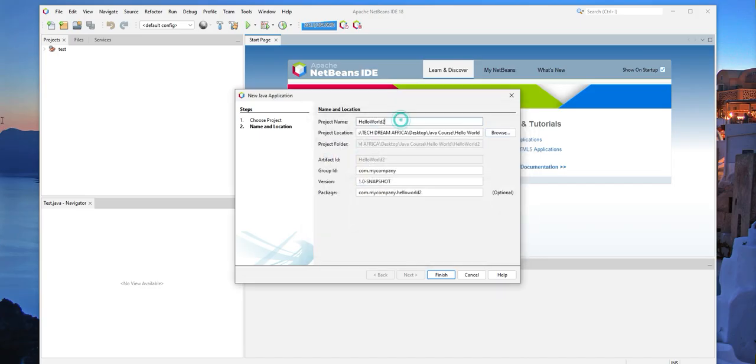It means that my hello world 2 will be stored inside my hello world folder, which is within the Java course folder. All right, so that is it. And then I'll click on finish. Of course, I'll wait a bit whilst my project gets created for me. So this is how to create a Java application or a Java project in NetBeans IDE. So stay tuned, we're going to see the same project setup that we saw in other projects.